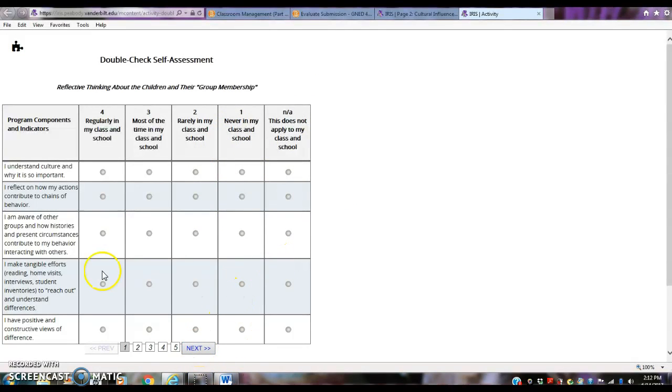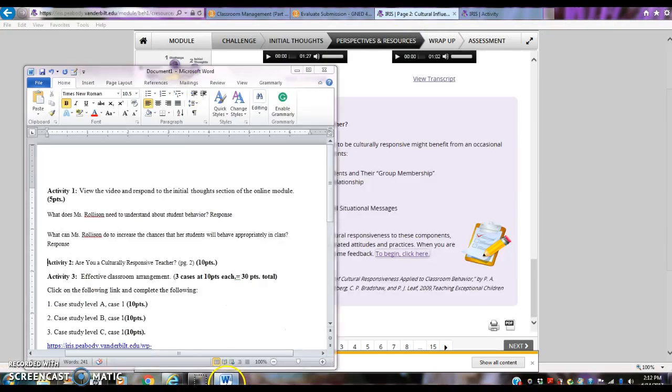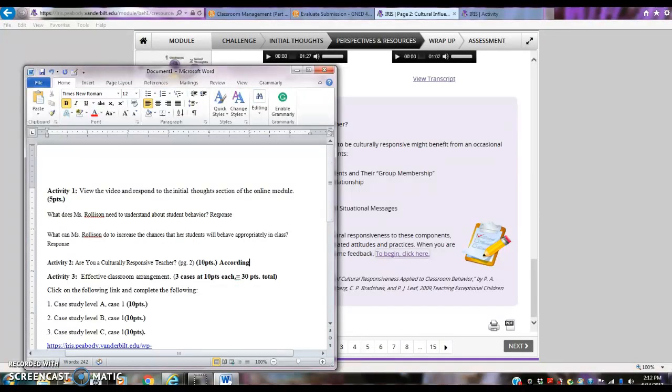Just answer the questions, and then at the end you'll have a response, and you'll just go back to your Word document, and the way you would respond to that is, according to the self-assessment, the results of the self-assessment determine that I am a culturally responsive teacher because, and then you will provide your response there.